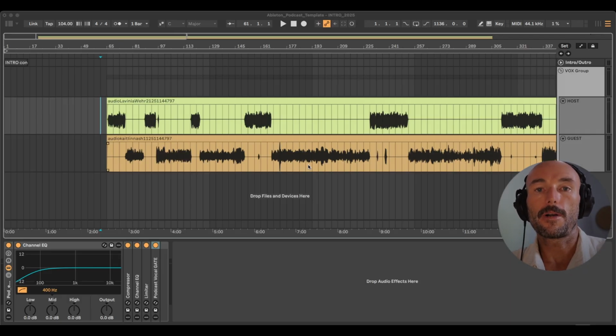There's just one third-party plugin that I recommend downloading and installing for use with this template. It's free and there's a link in the description, so jump down and have a look for that one.